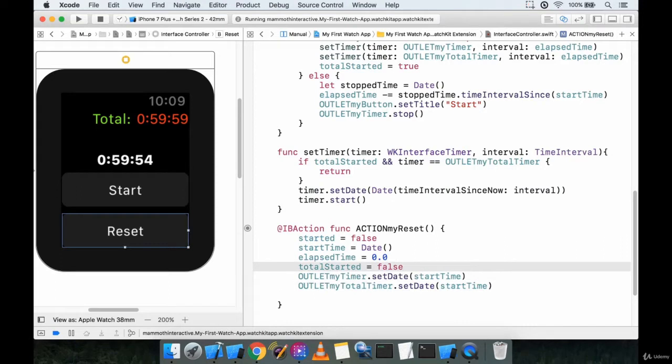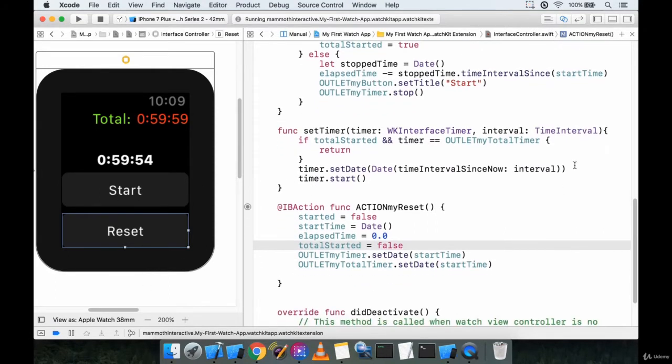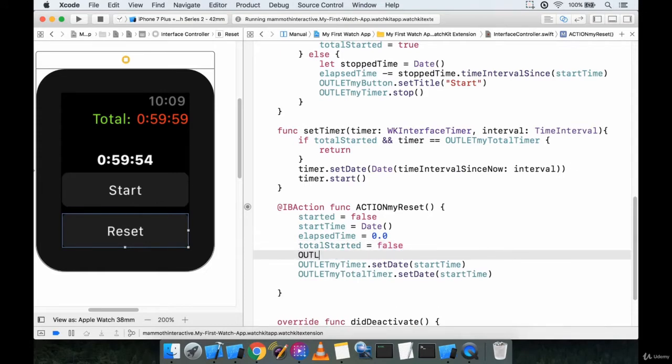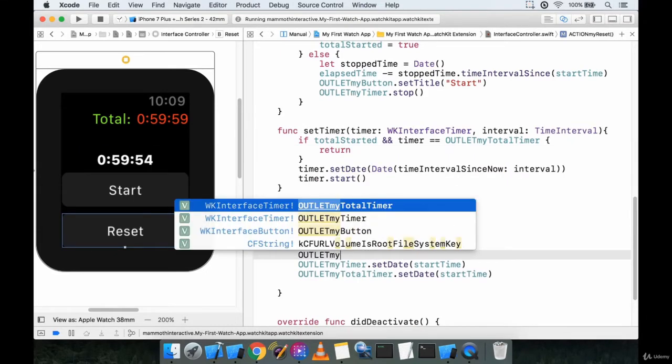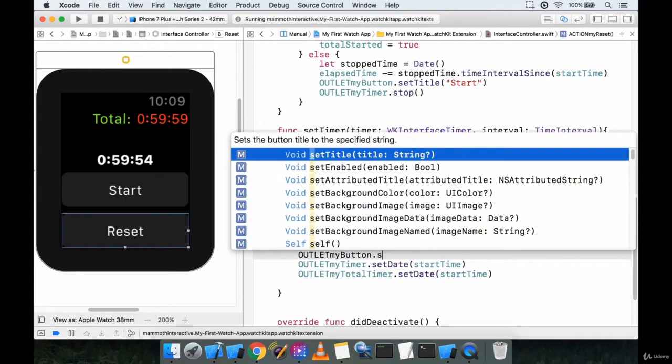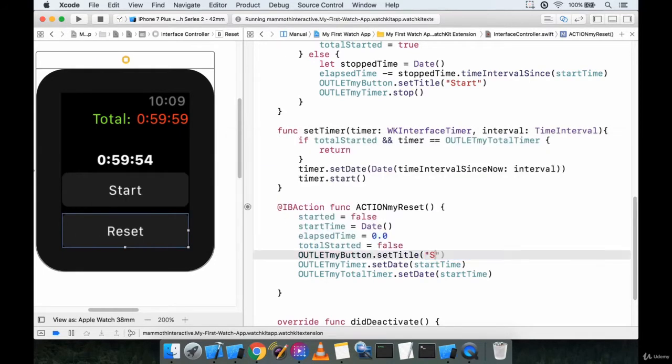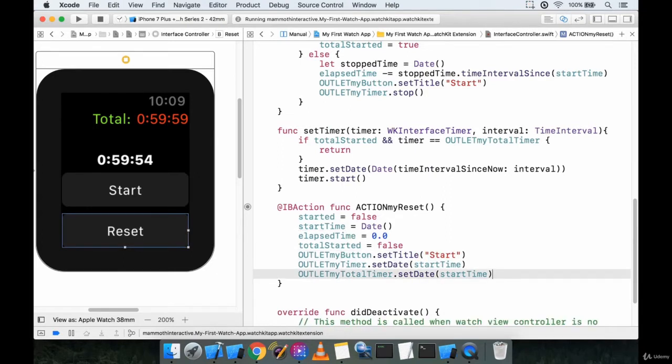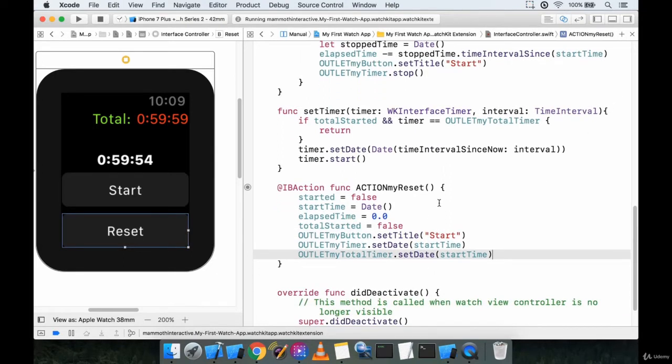Finally, we also want to reset the button to say start, just in case someone hit reset while they were in the stopped mode. So outlet my button dot set title start. Okay, not really super efficient, but this should do the job for us. So let's try it out.